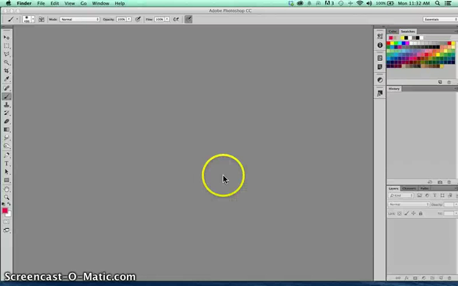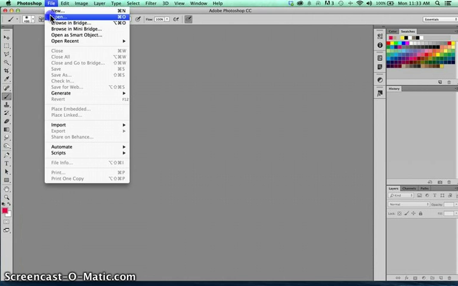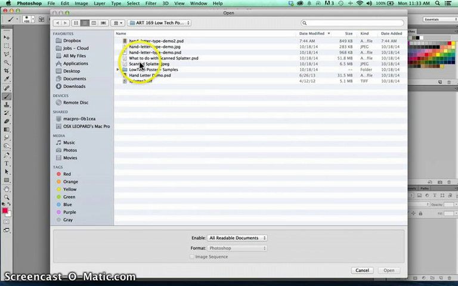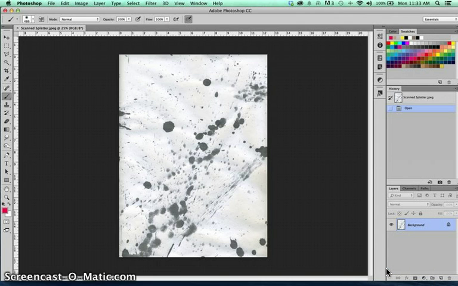Okay, let's do another quick experiment using an alpha channel. Let's have some fun with this. So I'm going to say File Open. Let's see, make sure I'm in Photoshop. File Open, and then I'm going to open up some of the scan splatter that I've been working with.